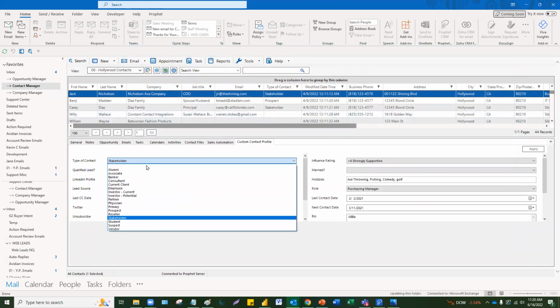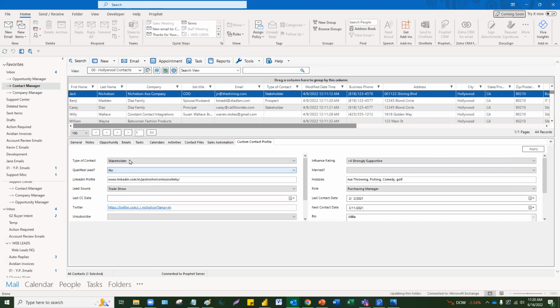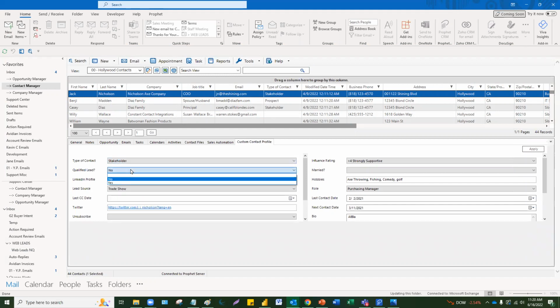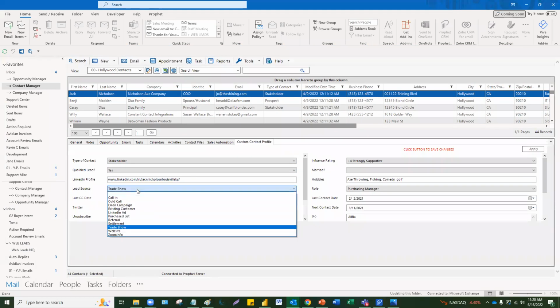Type of contact. Are they a current client, a prospect, a partner? And these are all defined by your company as to what these are, so it's relevant to your business. Are they a qualified lead? Yes or no? Maybe their LinkedIn profile might be a nice field to have. Oh, by the way, you can feel free to chat, ask questions through the chat function if you have any as we go. I'll keep an eye on that.